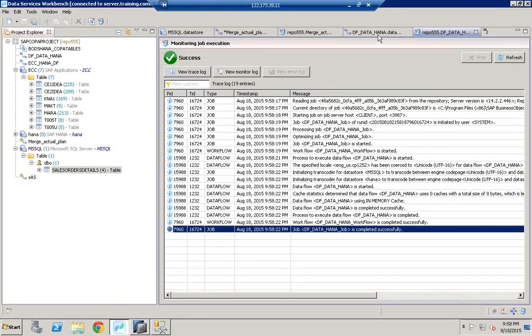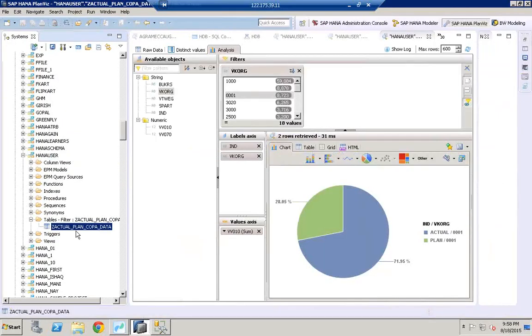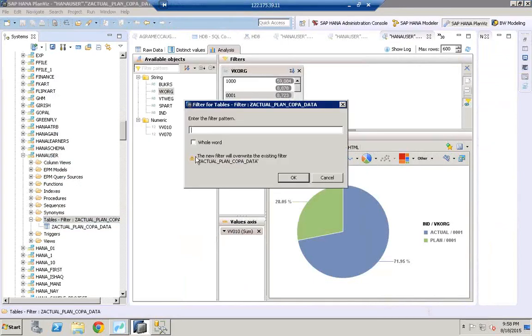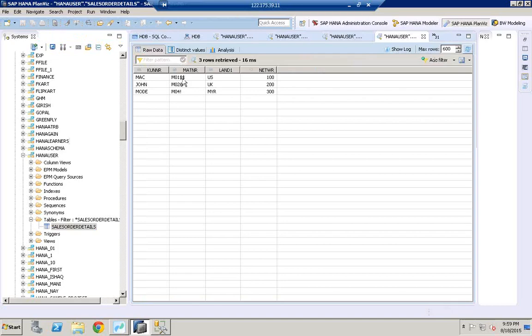if I go back to HANA Studio, and then here I'll select the table sales order details. Right click on the tables folder, filter, copy the table name, and click OK. So let's see the data in the table now. Right click, open data preview. You see still all this junk data is being loaded into HANA system.